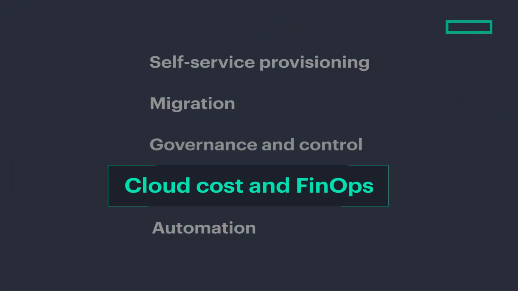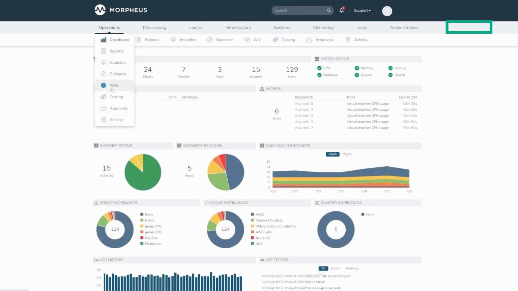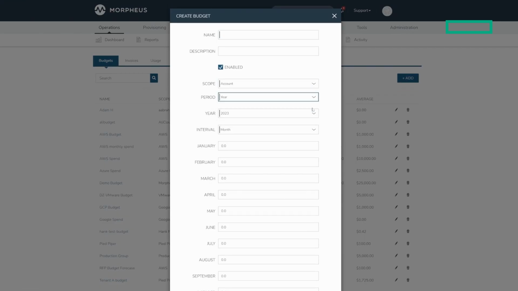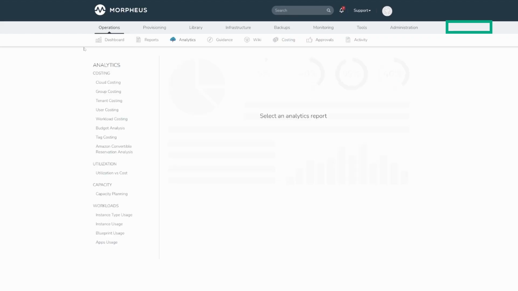Finance teams get full visibility and control over cloud spend, which maximizes ROI while maintaining operational agility. Create a new budget by navigating to the Budget tab and selecting Add. You can monitor specific budgets and compare the actual budget versus what was spent. To analyze your budget, go to the Analytics menu and select Budget Analysis.